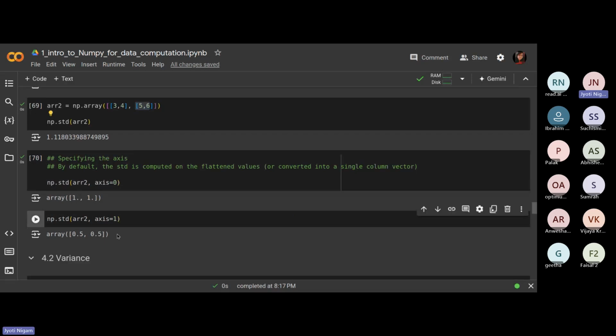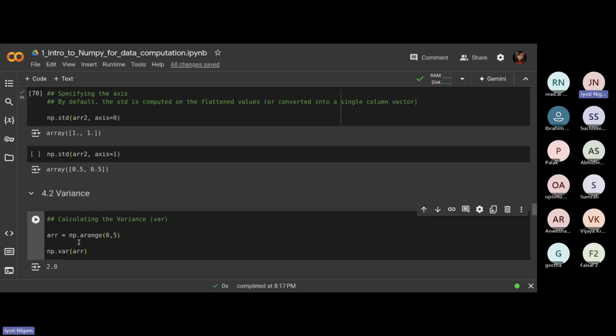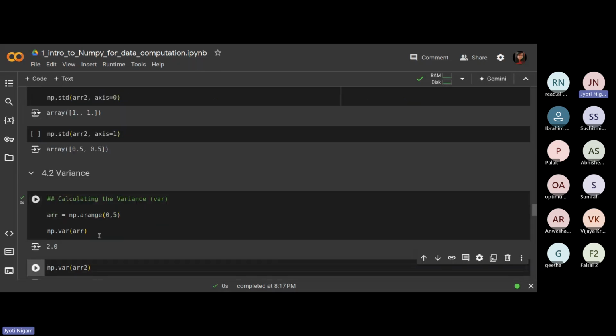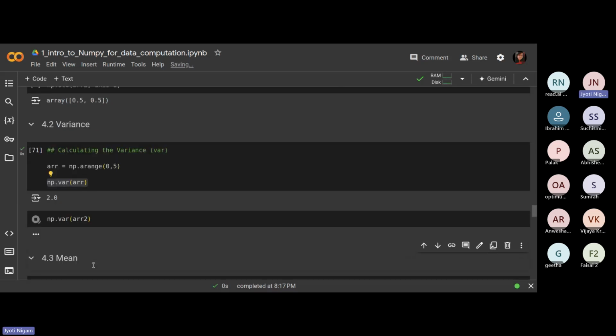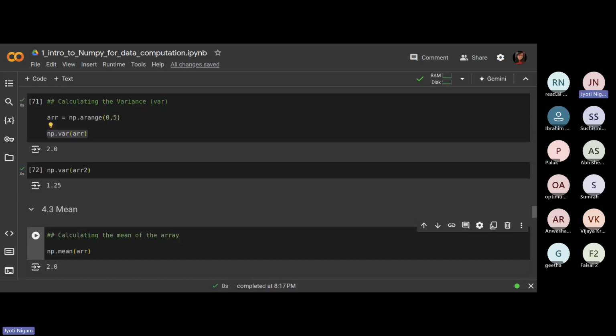Now, variance is how the data is varying. Is the data widely spread, or is the data narrow, like we have the data within some specified range and the data is not varying much, it's data to the point. So we use var to compute the variance. Again, you can just try executing the cell.